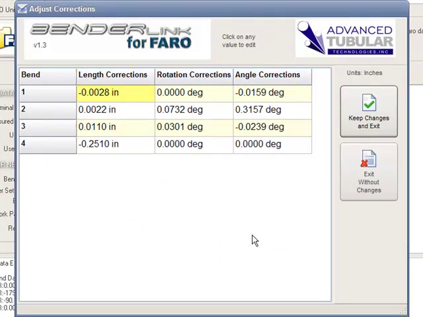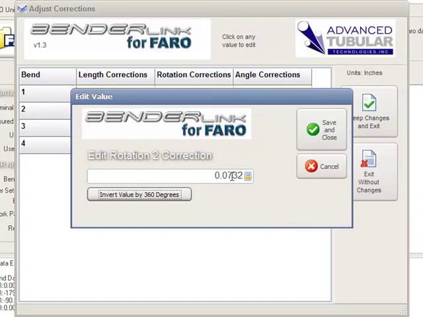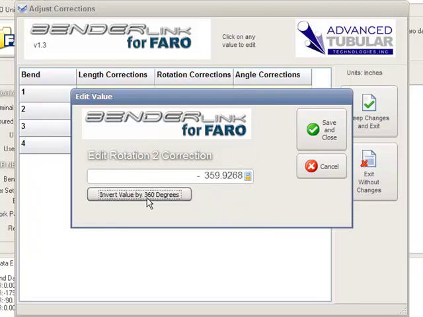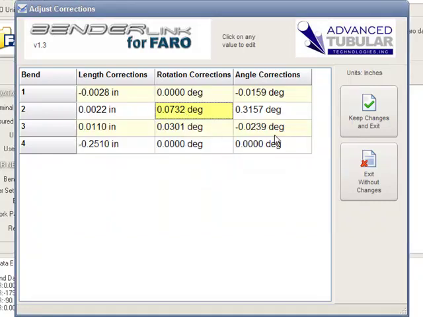We have an adjust correction data button that allows you to limit the amount of correction that is sent out to the bender. If you find that any one of these corrections, for example, are too high or just don't appear correct, you can limit the correction by actually changing the value here. Or you could even invert the value if it's a rotation value. If the value is taking the long route for the rotation, then you can invert it here and allow it to take the short route. You can click on Keep Changes and exit, or you can exit without any changes.